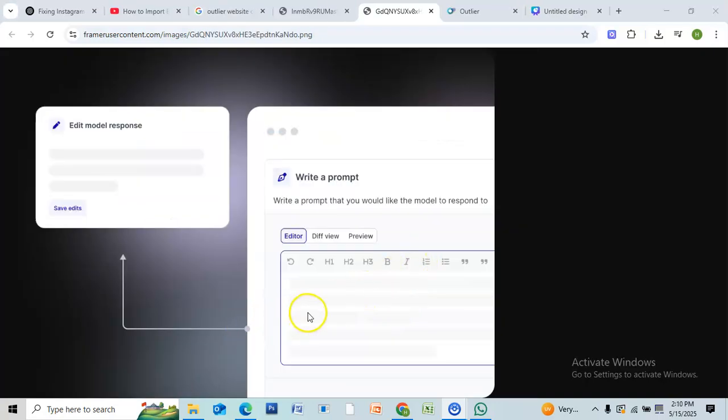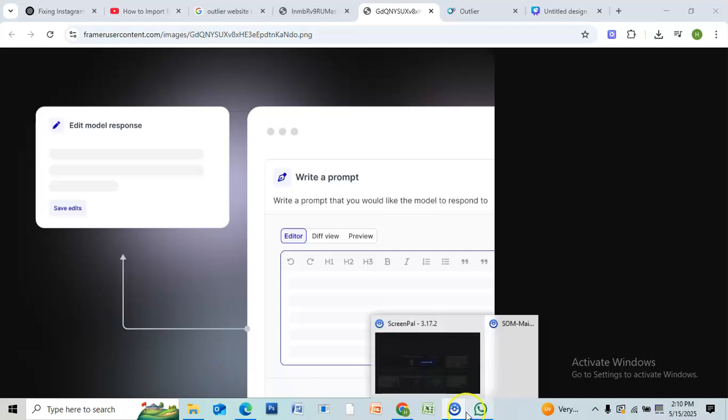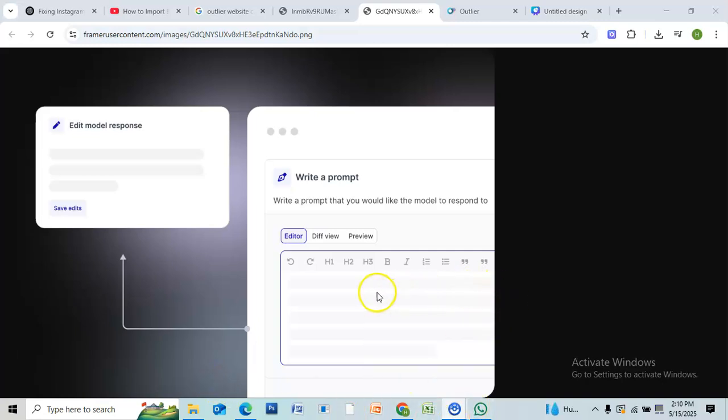Now you will want to configure your data streams. Define which data sets you want Outlier to monitor, set your anomaly detection threshold based on your business goals, and customize your alert settings. This way you will get notified about the changes that matter to you.